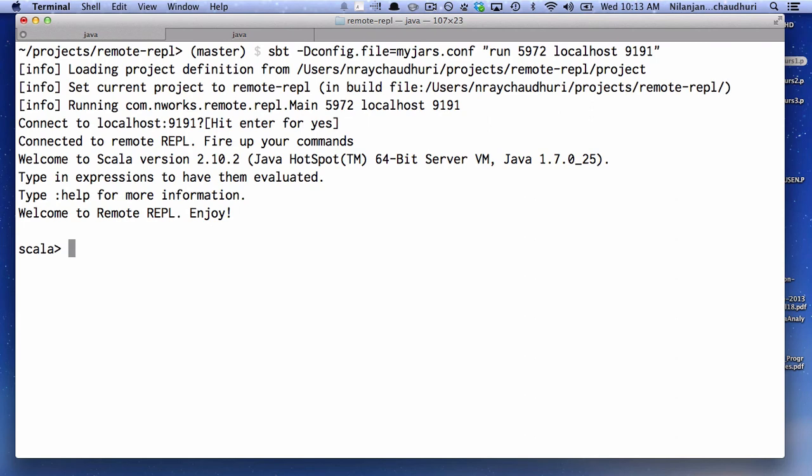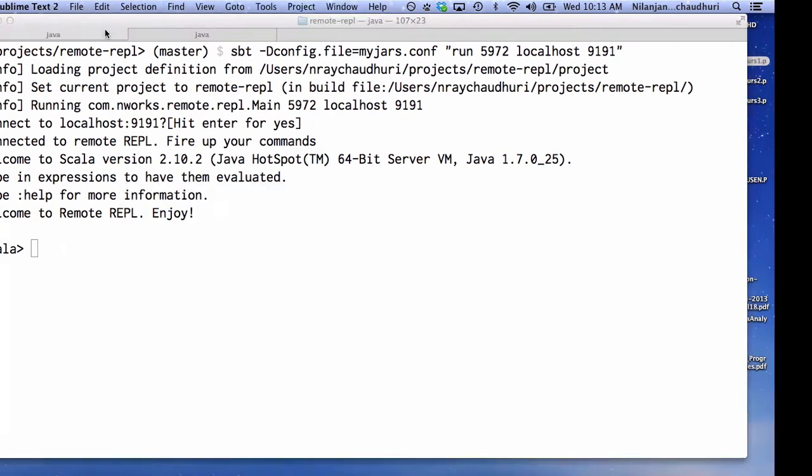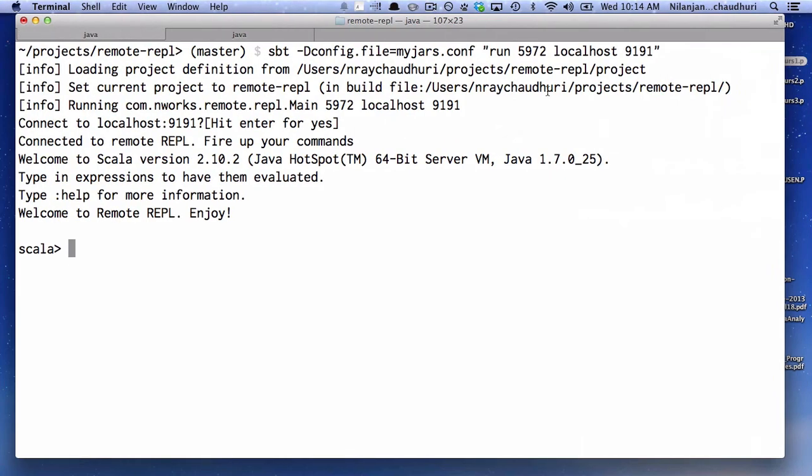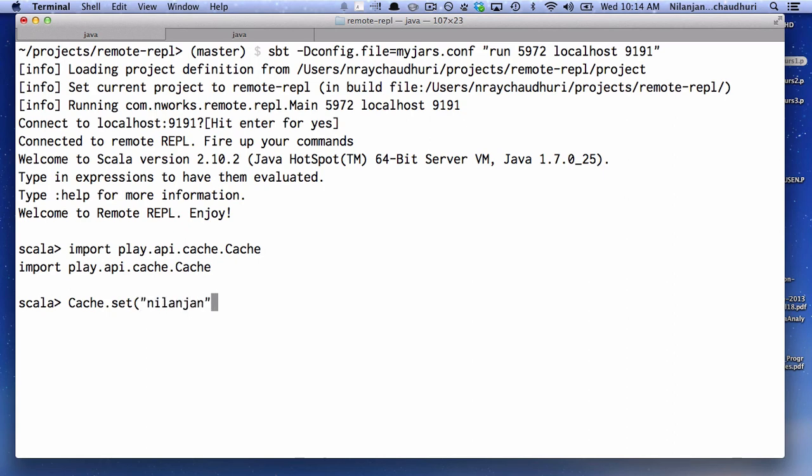Now to add an entry to the cache, the first thing you have to do is import the cache package. Let me copy it from here. And I'm going to use the set method of the cache to add an entry. I'm going to add an entry for Nilanjan by passing, let's say, "added from Scala Remote REPL".